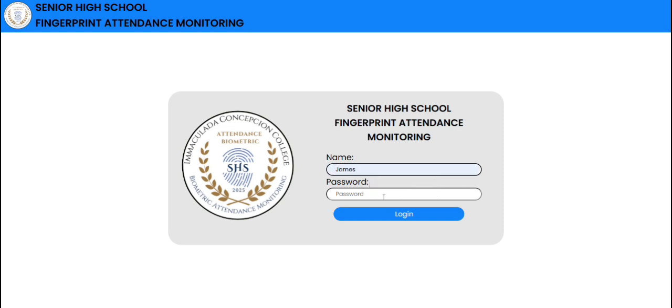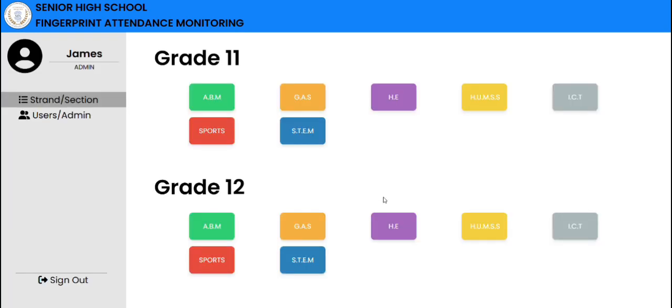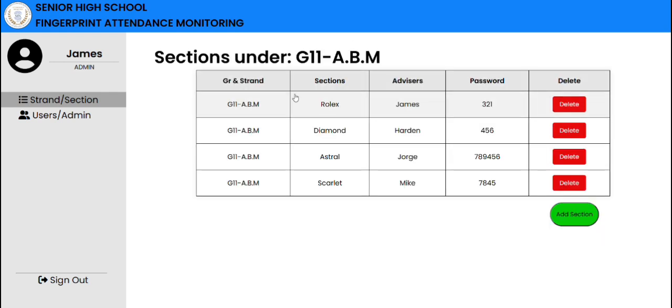First, we're gonna open our admin account to open our admin page. In this page, we can see grade 11 and grade 12 strands. Now let's try to open ABM strand. As you can see, there's a list of sections of grade 11 ABM.